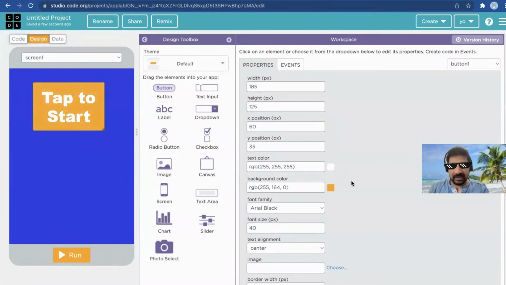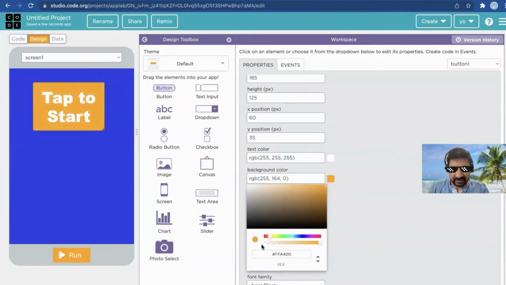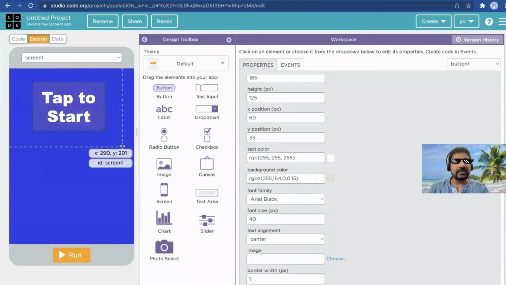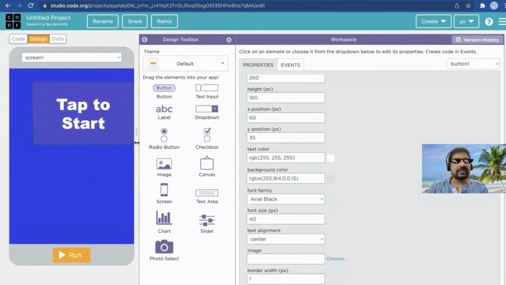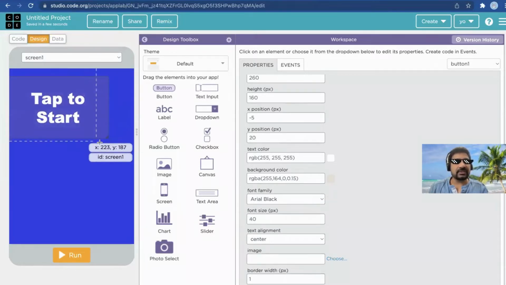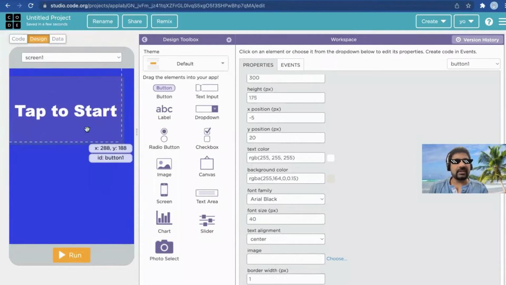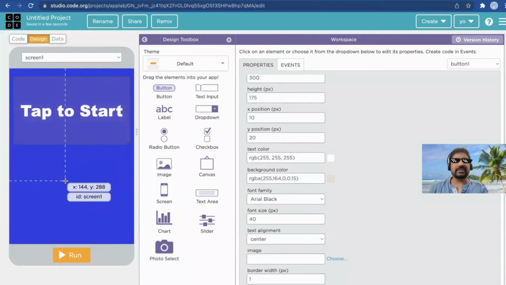Now this thing I will make partially transparent. That is my style. You can choose your own style. Generally, I do that way. My things look a little bit nice, but still the difference is whatever is required, right? So now this is tap to start and it is in the center.